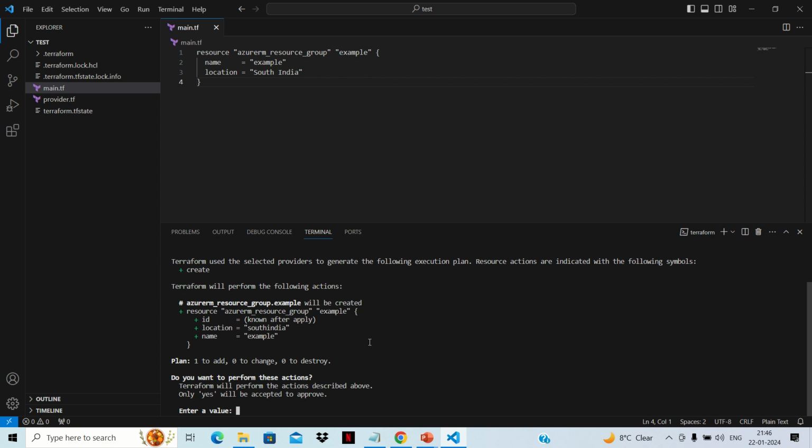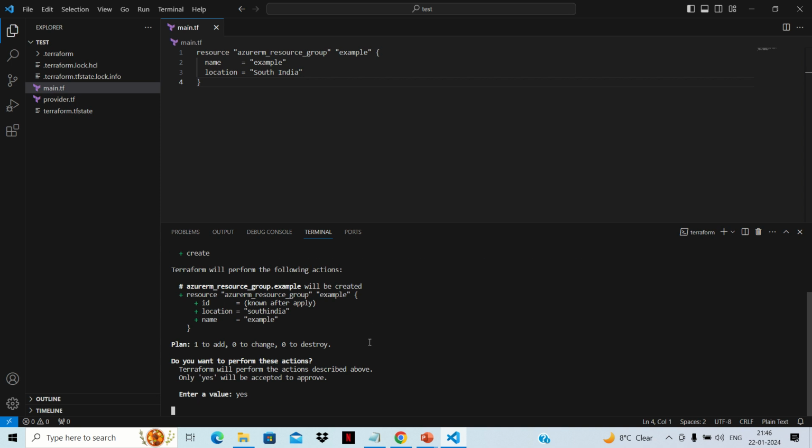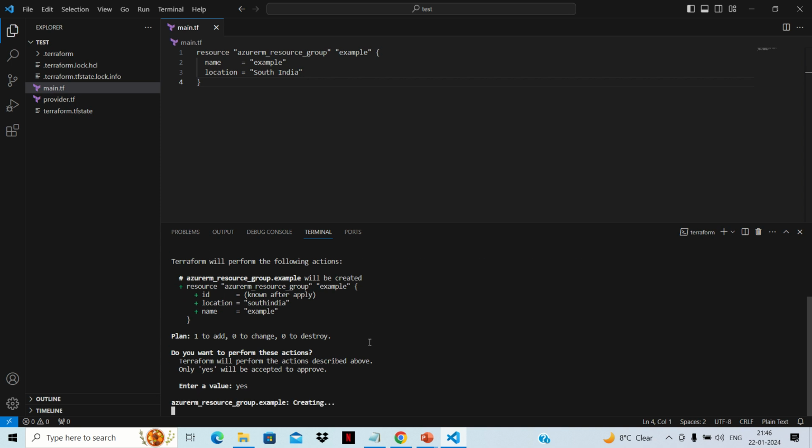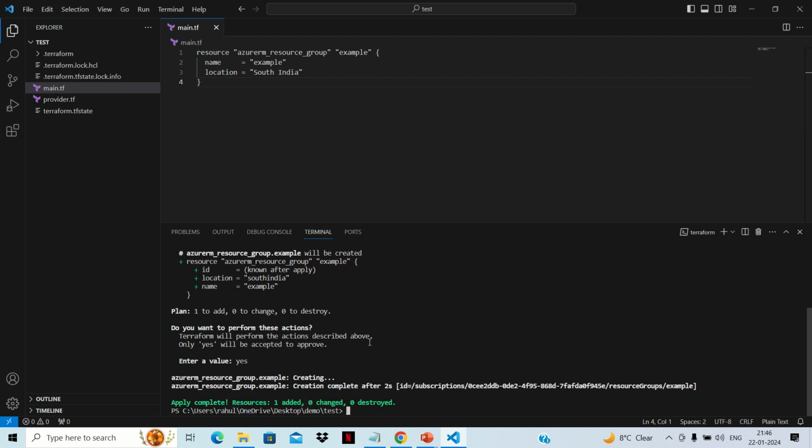Now it is saying, do you want to approve or do you want to perform this action? Only the yes value will work, no other value will work. So if we say yes, what does it do? As of now it is doing something, that's why that lock is appearing. And now it is saying apply complete, 1 added, 0 changed, 0 destroyed.